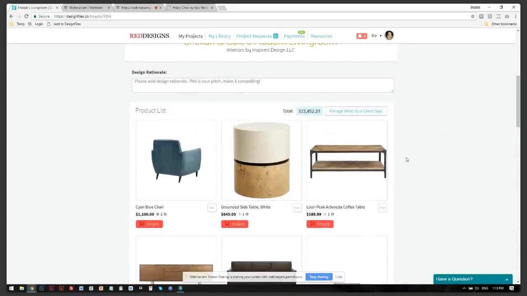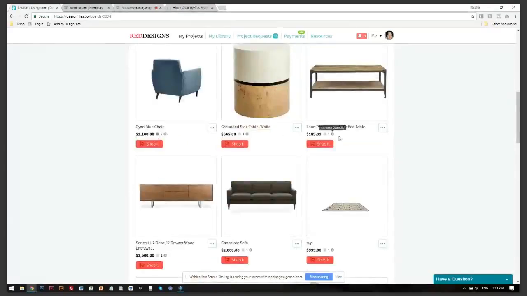So, a couple of things to note here. If you are a designer who likes to charge a flat rate and you just want to let your client go ahead and shop the look themselves, you can leave all of the product specific details in place, and all the shop links. And when you invite your client in to review the looks, they'll be able to go ahead and click on any of those shop links to be redirected to the retailer where they can purchase the items.